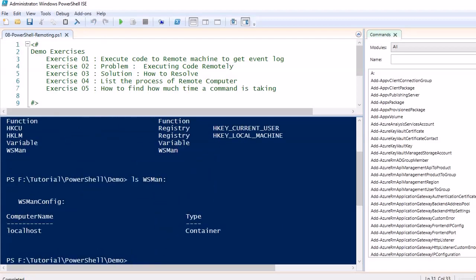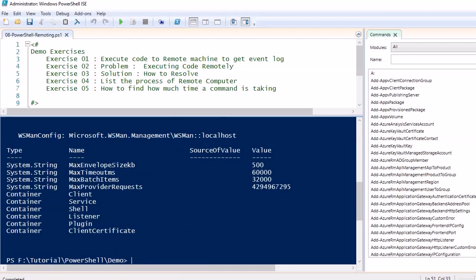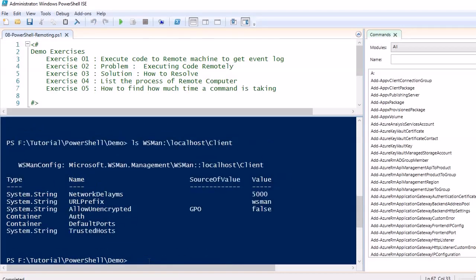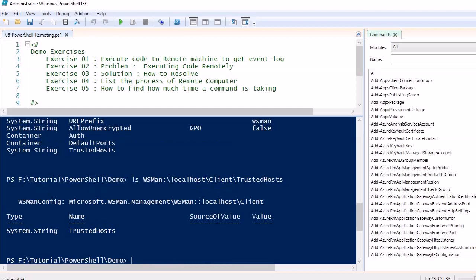It returns a localhost. So this is a location. Now you can list like this, localhost, and check what it contains. It contains this information. Here we need to go into the client. What does it contain there? It contains something called TrustedHosts. Let's look into that. TrustedHosts, so here the trusted host value is nothing.